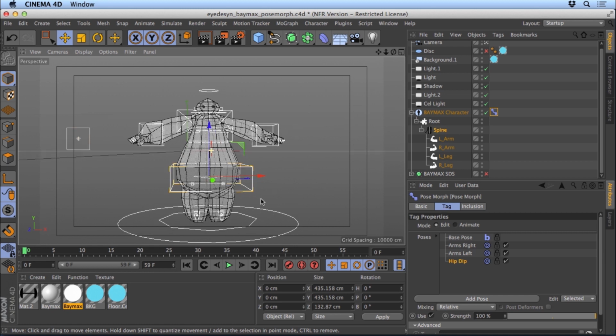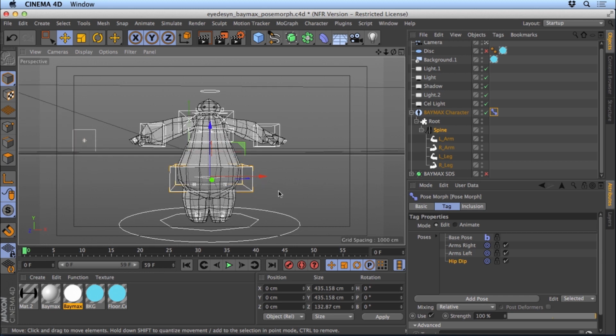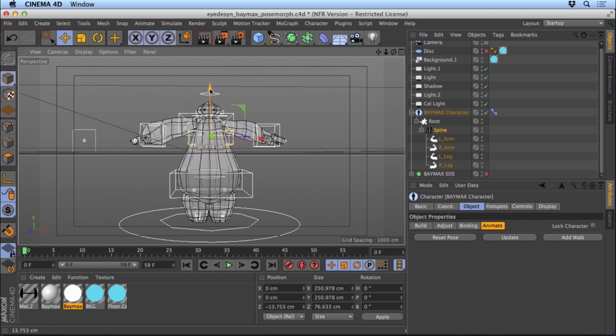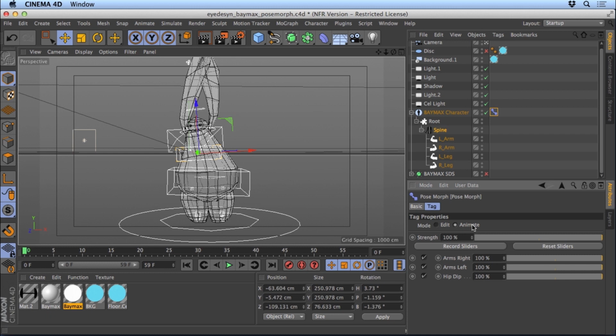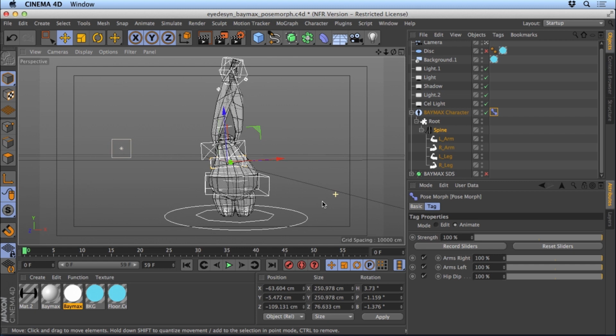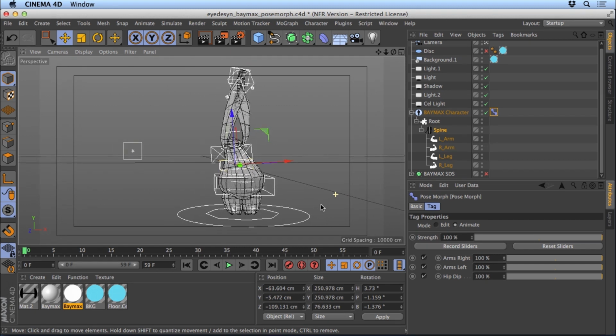So what's going to happen is that the pose morph tag is going to analyze everything and see what's changed between the base pose and the current pose that you're looking for. So if I just dip his hips just slightly, and his chest maybe, I only move those two things, right? So let's actually go in and go to the animate pose. And right now, what the heck is he doing? He's doing a giant high five to himself or something.